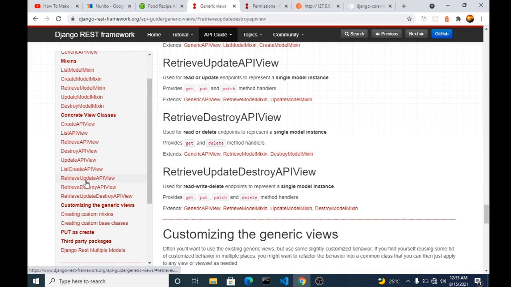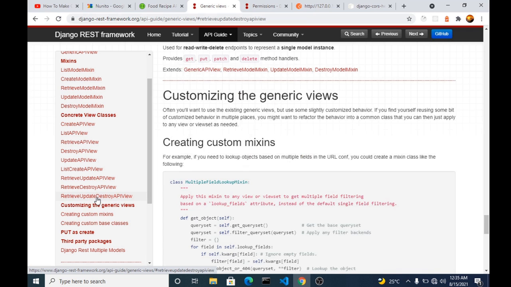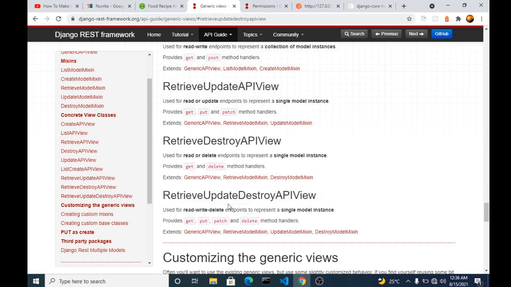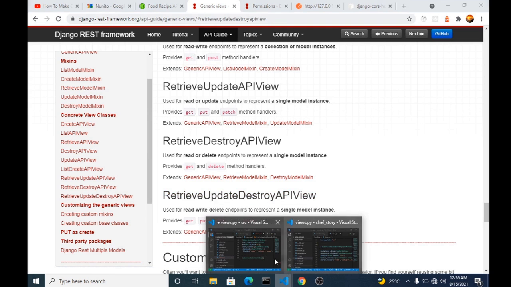Okay, we have the retrieve update, we have the retrieve delete, and we also have the retrieve update and destroy API view. I think we can use this very one, the retrieve update and delete, but the action we want is the update and delete. For you to actually be able to update or delete, you need to get the previous data, so we need to retrieve also. So this is a good fit for such operations, so we actually need to import this also from generic.